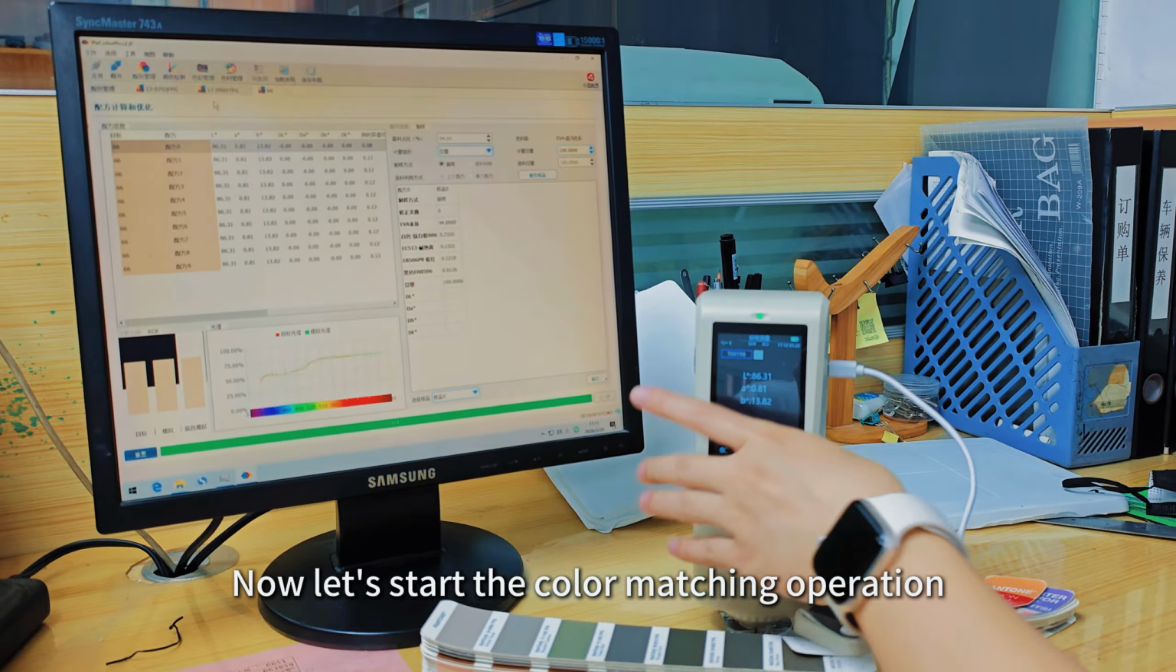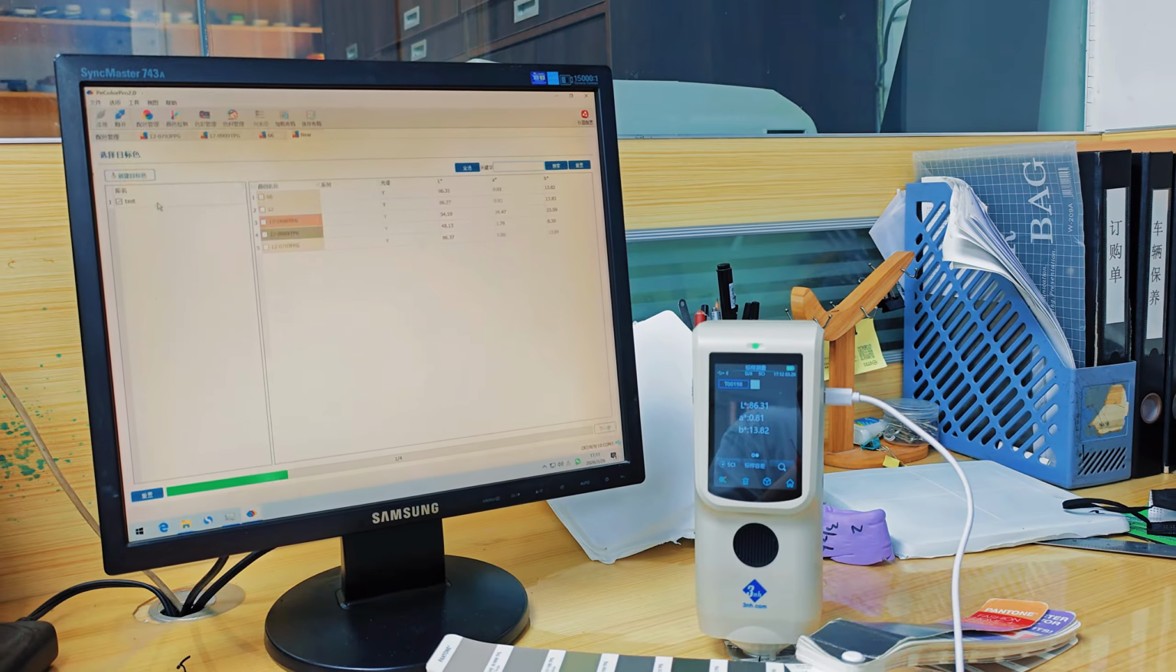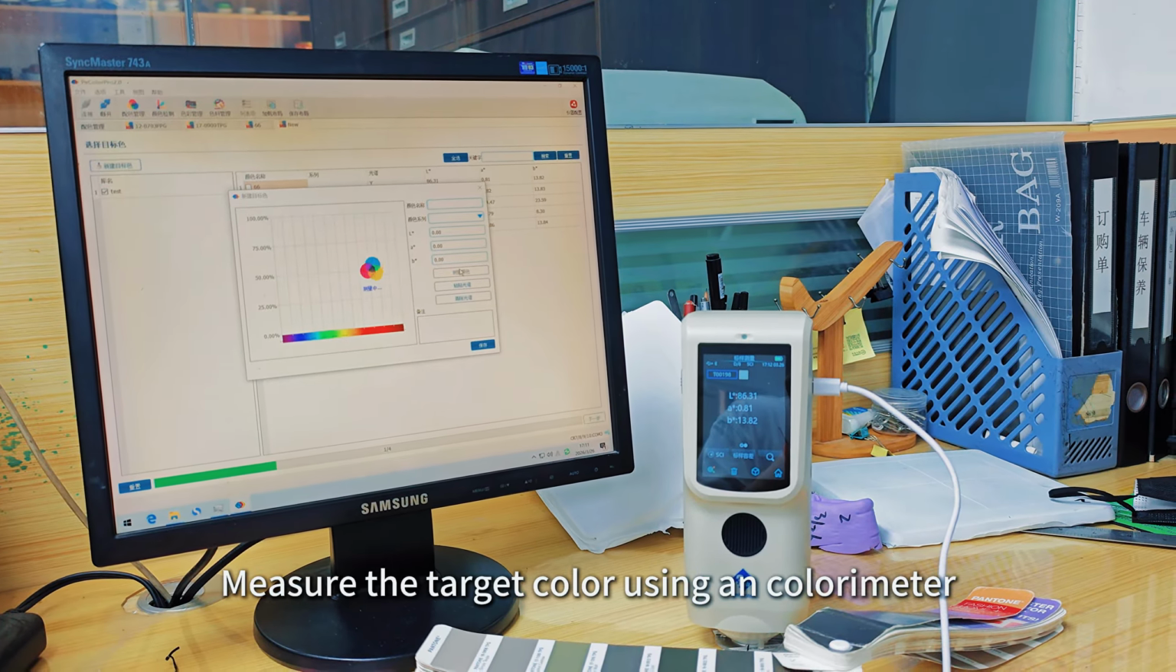Now let's start the color matching operation. The first step is to add a new formula. Measure the target color using a colorimeter.